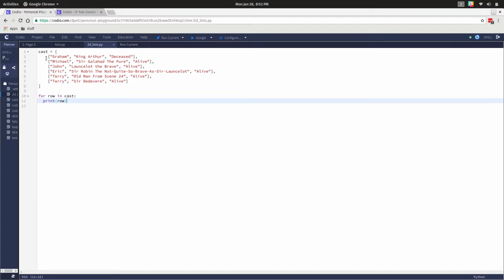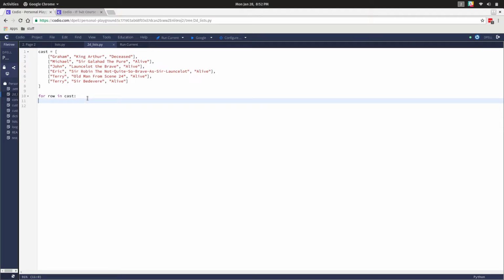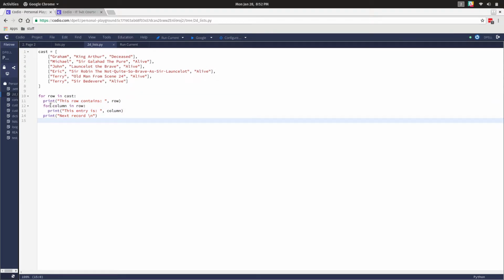We are looping over this main list, and we're grabbing each item inside that list, just like we did in the list video, and now we're printing it out, and so the items are themselves these other lists. Pretty straightforward. I think that makes sense. Then let's get this old code back and walk through this. So we still have the for row in cast.